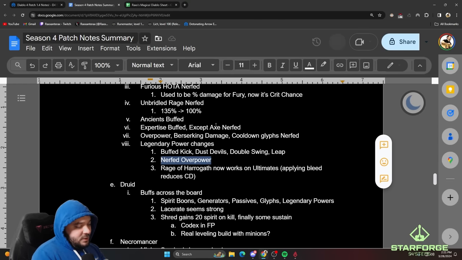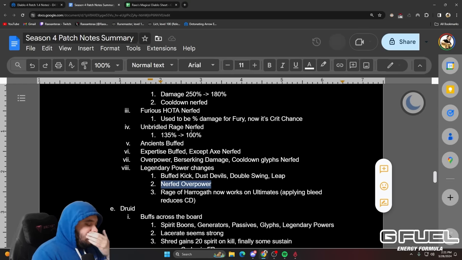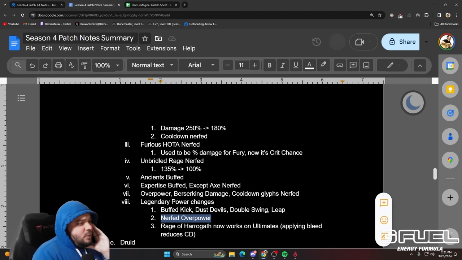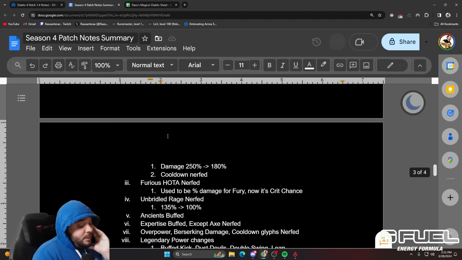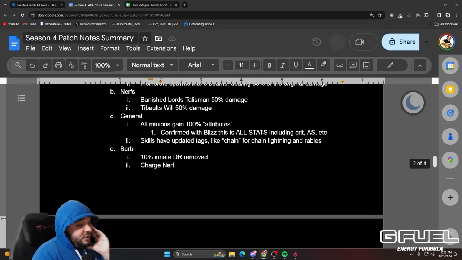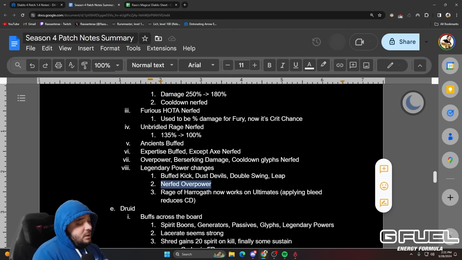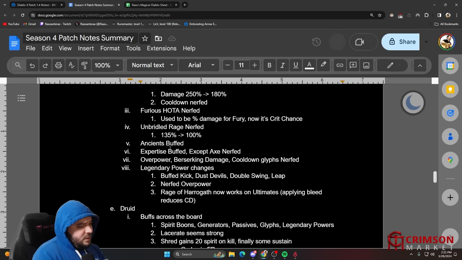Overpower is nerfed again on the legendary powers. They're bringing those builds down. From reading all of these changes, I still think Barb's going to be really good. Barb was really just that much better than every other class. I don't mind these nerfs, and we'll test it on the PTR to see how far they've fallen.